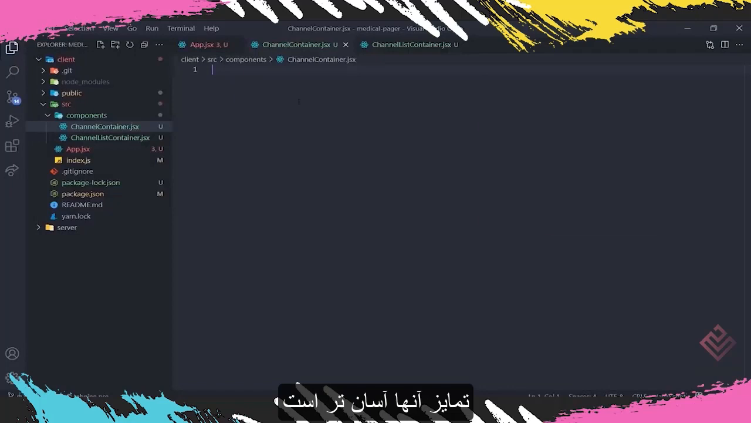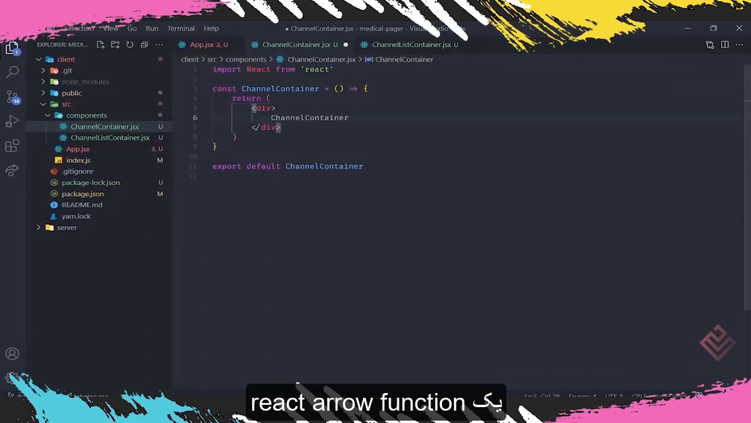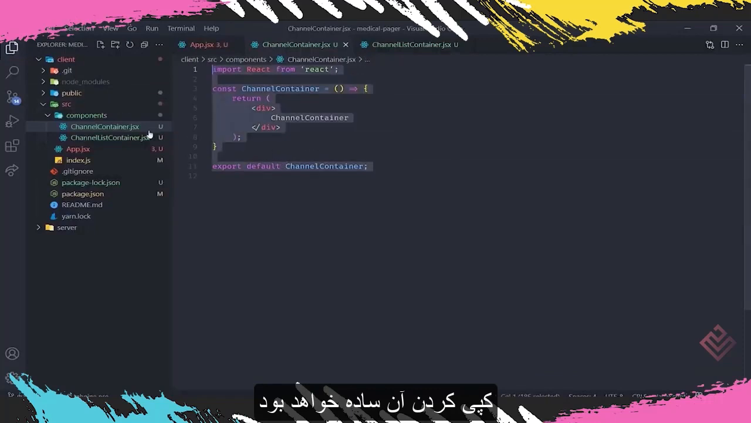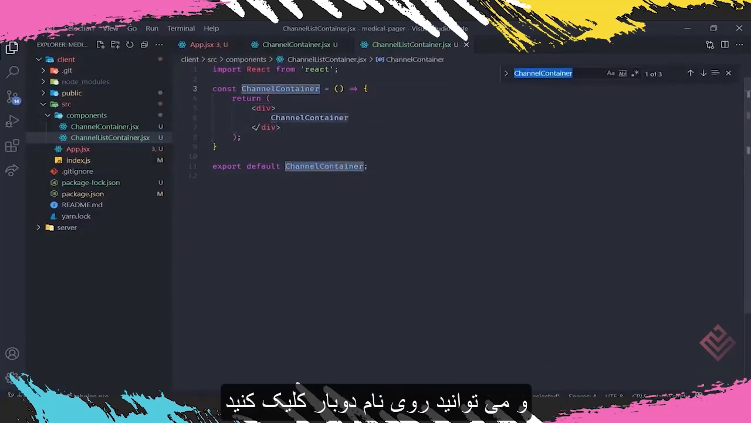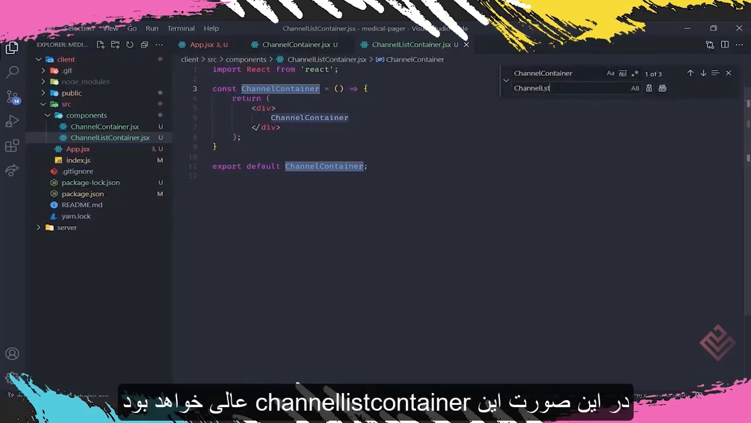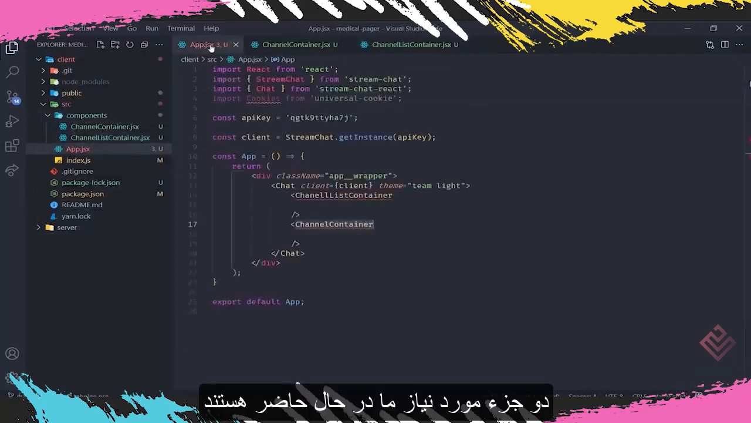Okay, with that said, we can create a simple React arrow function component and we can specify the name of that component like this. Now that we have it, it's going to be simple to copy and paste this across all the components we are about to create. We can paste it here as well, and you can double click the name of the component, press Ctrl F, and then simply change it to something else. In this case, that's going to be ChannelListContainer. Great. The two components we need right now are done.